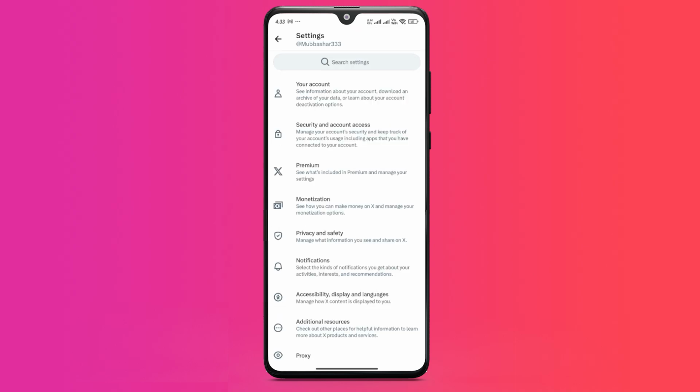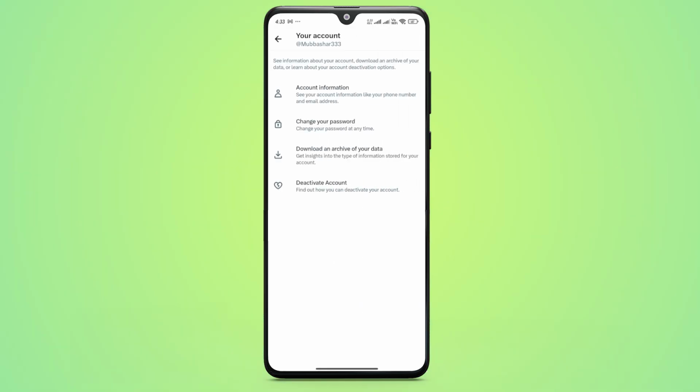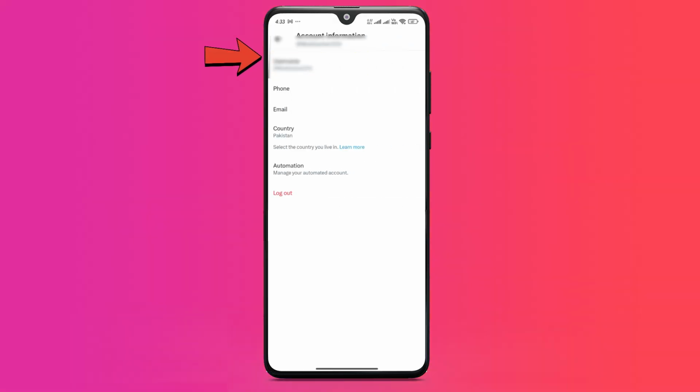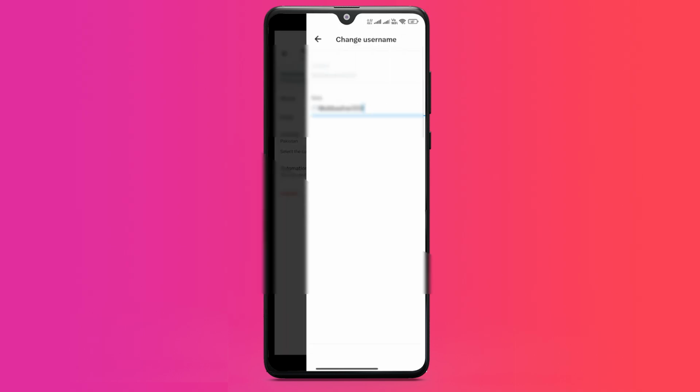In the Settings and Privacy menu, you'll want to go to your account. This is where you can manage all your account details. Next, tap on Account Information. Now, you'll see an option for username. Tap on that. Here, you can type in your new username.